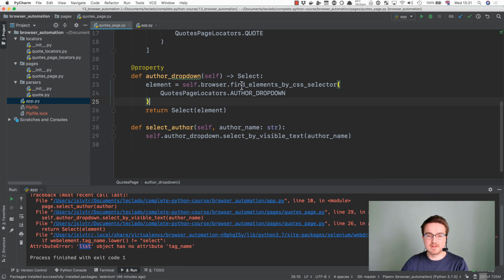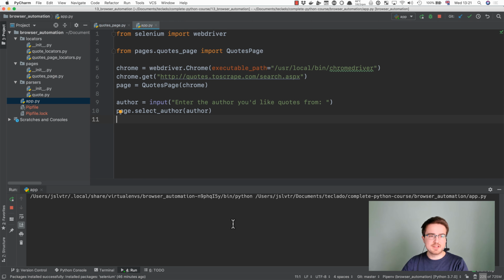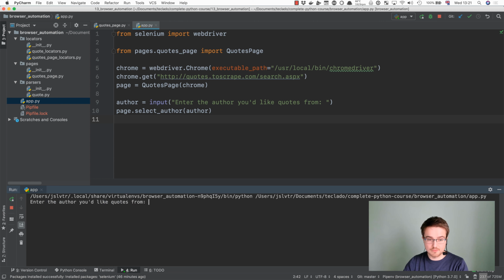For the author dropdown, we said self.browser.find_elements by CSS selector. You want find_element, because there's only going to be one, and you want just a single element, so that you can make a Select out of it. You don't want multiple elements or a list of one element, because then it will be very confused. Okay, let's run app.py again. Notice that this launches a completely new Chrome instance when you do that, so you can end up with a bunch of different Chromes.